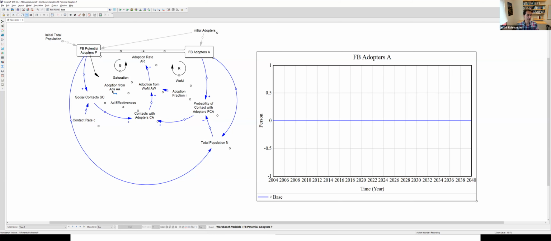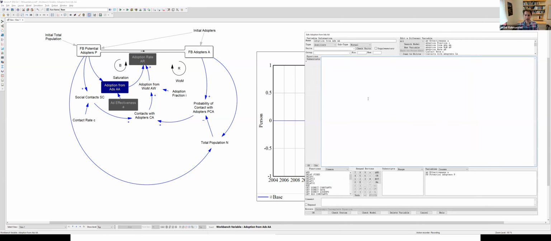And now we would have a link from potential adopters to adoption from advertising, and these two go together into adoption rate. So adoption from advertising is now ad effectiveness multiplied by potential adopters. So again, ad effectiveness is capturing what fraction, or what number, of potential adopters I'm exposing, and out of that, what's the fraction of those exposed who are willing to adopt Facebook after seeing those ads.